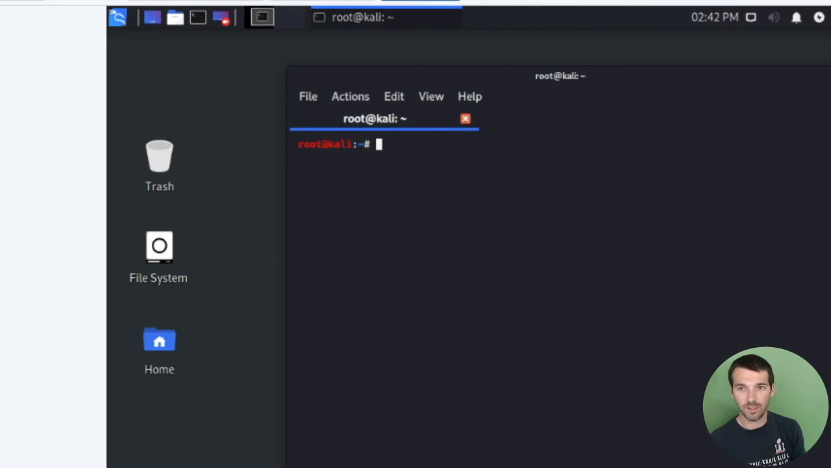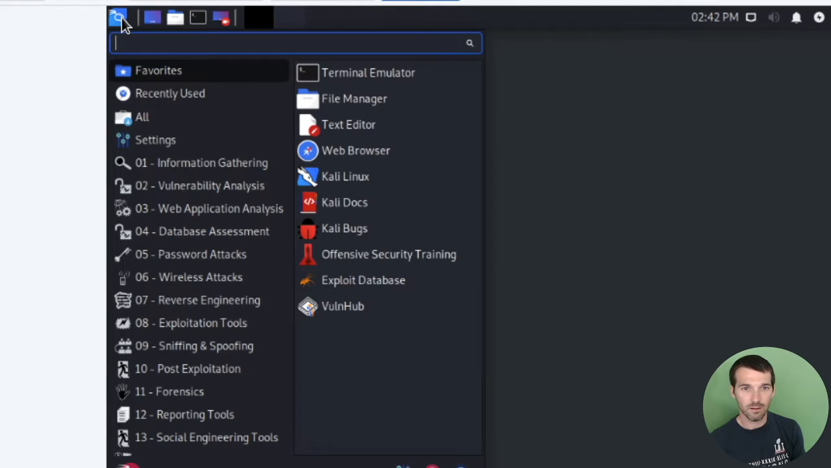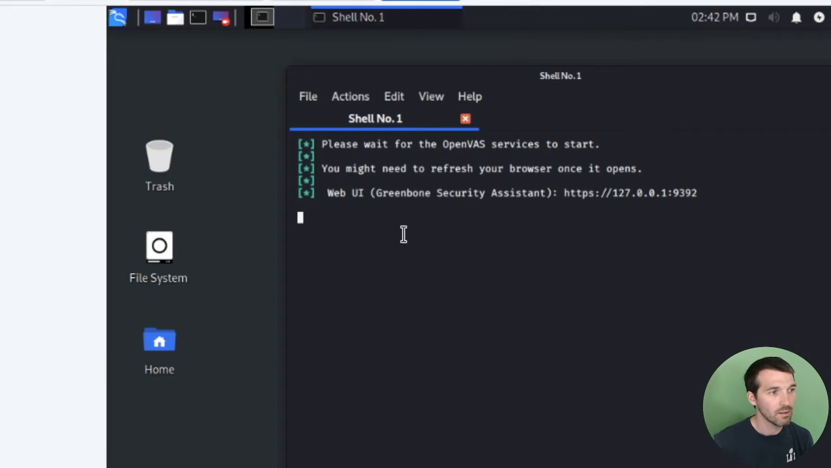Okay, so I'm just going to minimize this. Well, I'm going to close this shell because we don't need it. Okay. So let us click on this top left button here. It's like the start button. And we're going to go to vulnerability analysis 02. And we're looking for OpenVAS start. Okay. Please wait while it starts.